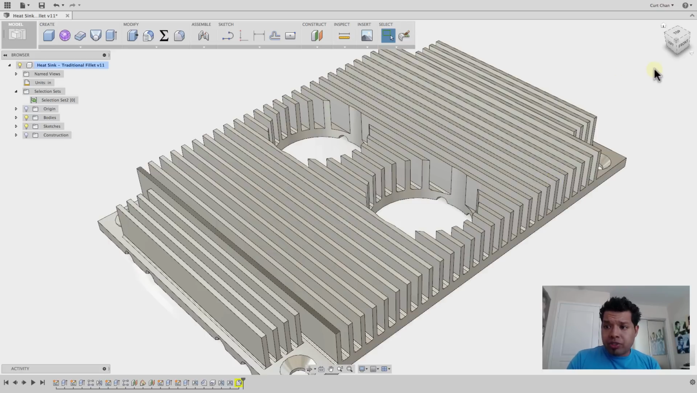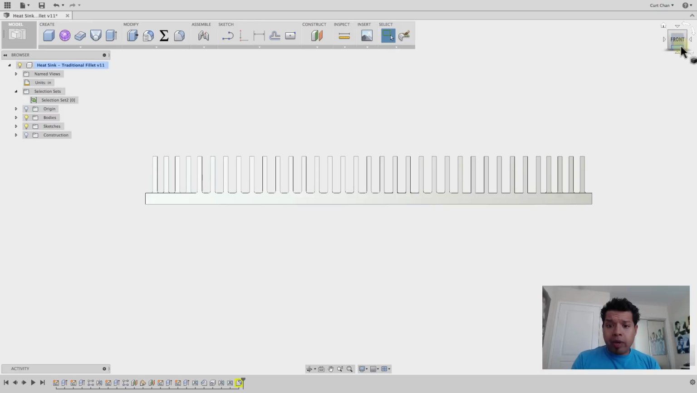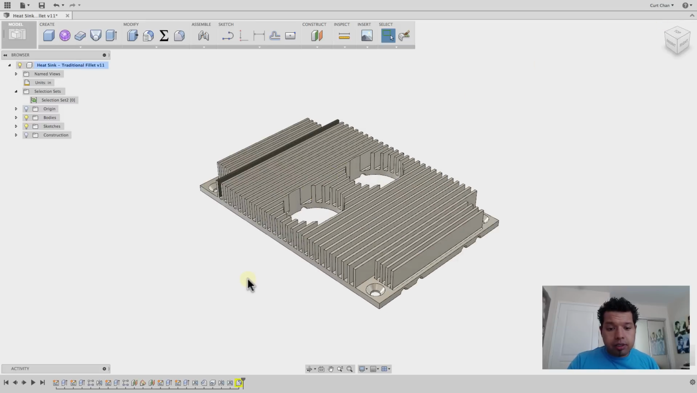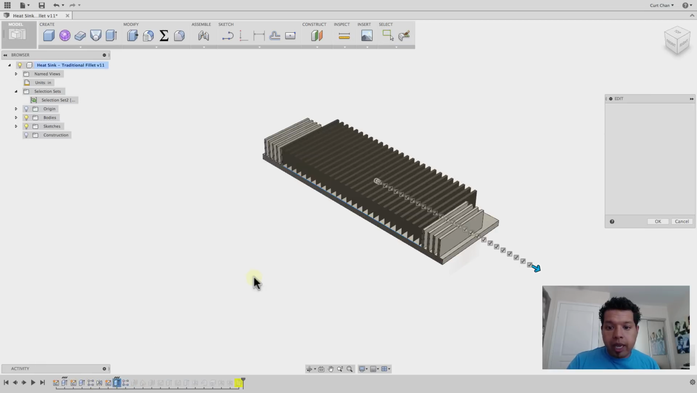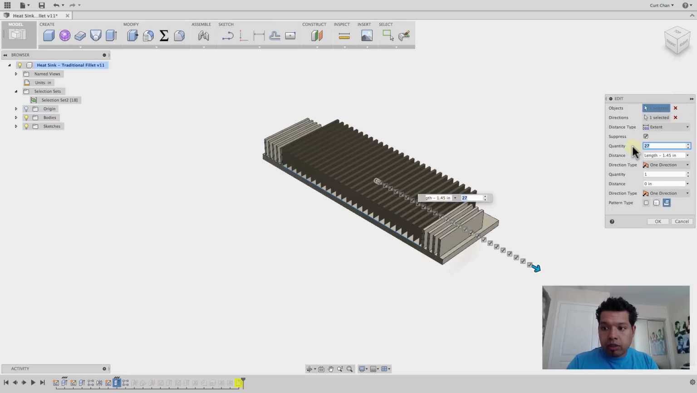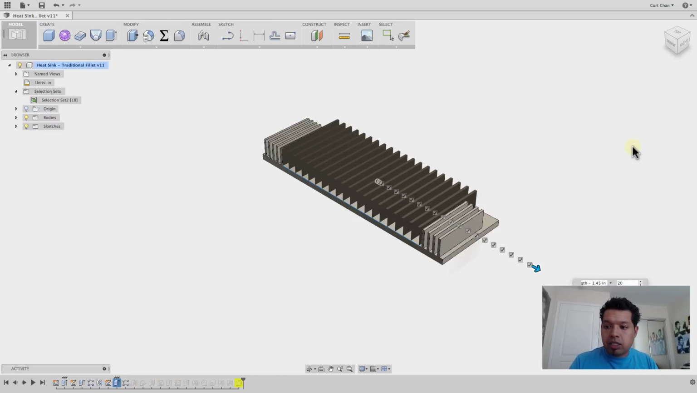Now, I don't know if you guys noticed that when I created this, all the fins were spaced out very evenly, even from the beginning. Let me go back and edit that initial pattern right on my tree. Right click, edit. If I go back to 20, you can see I have nice even spacing here. And I want to talk about parameters.